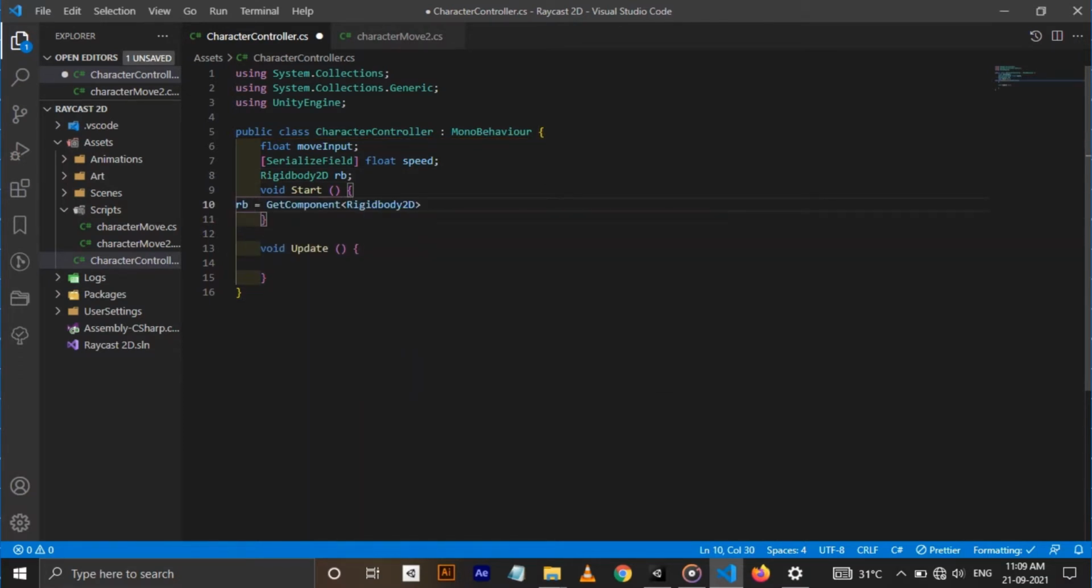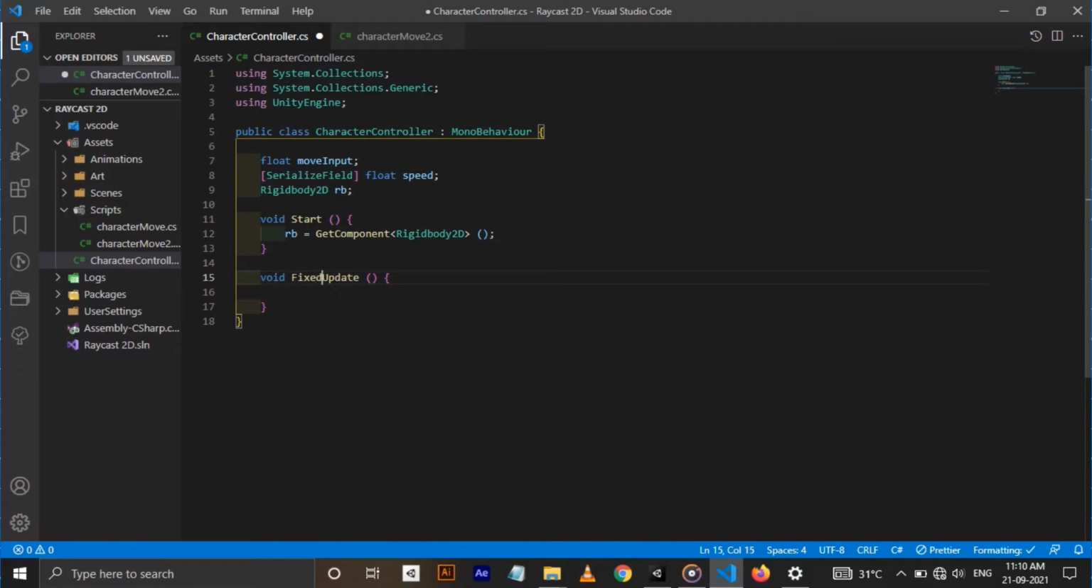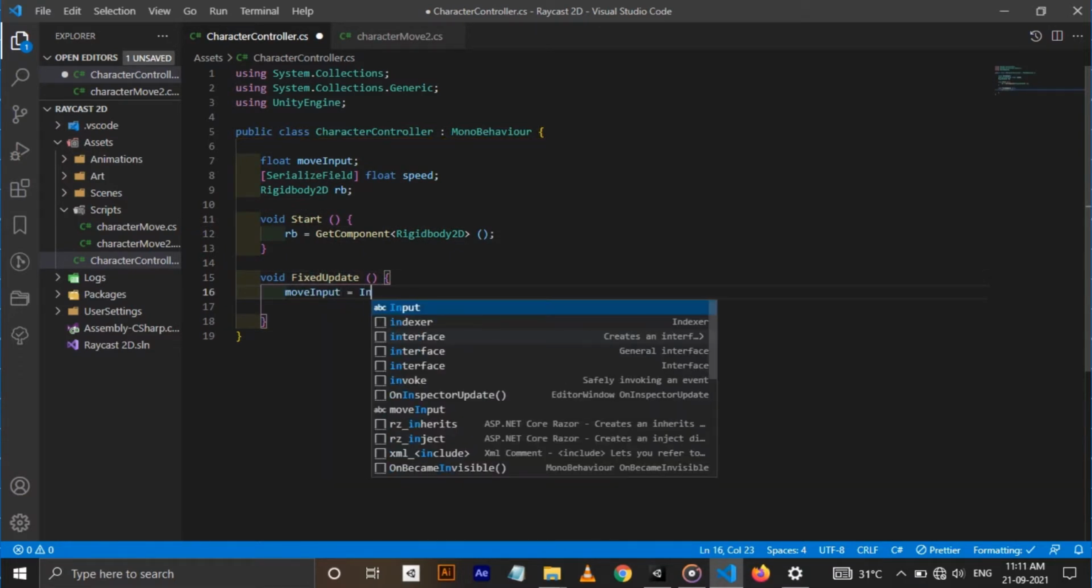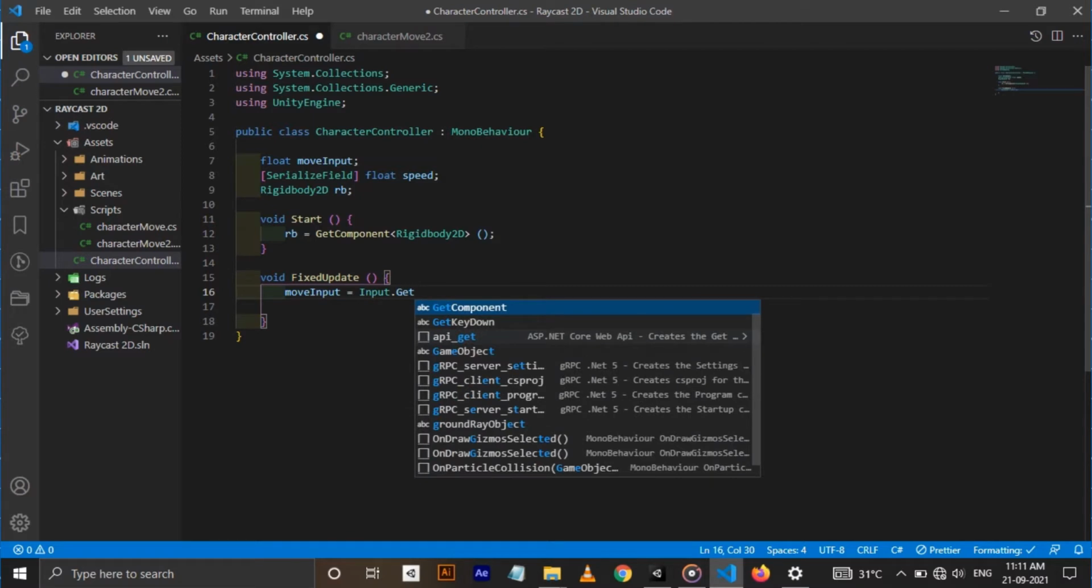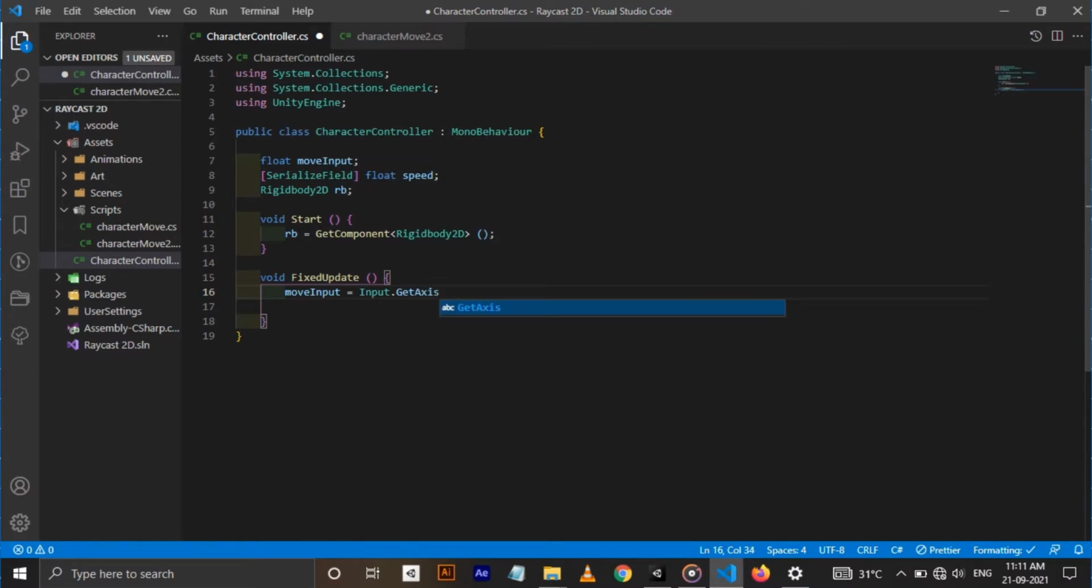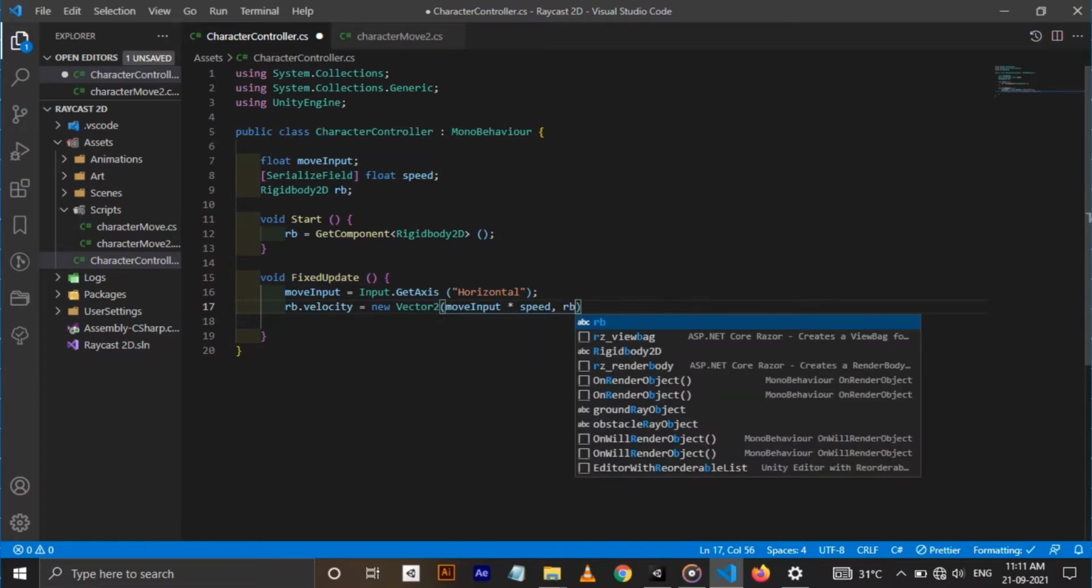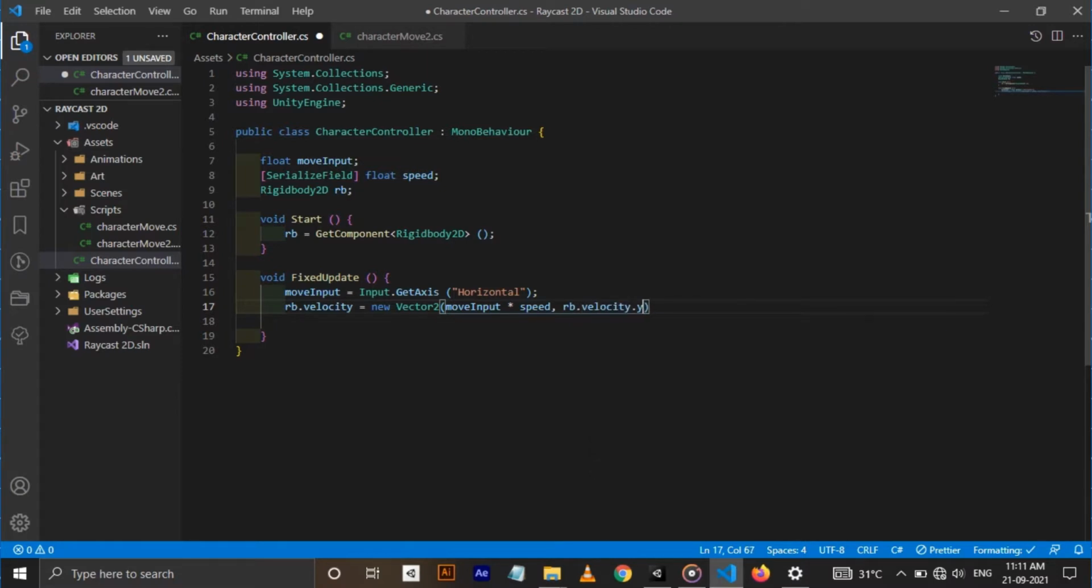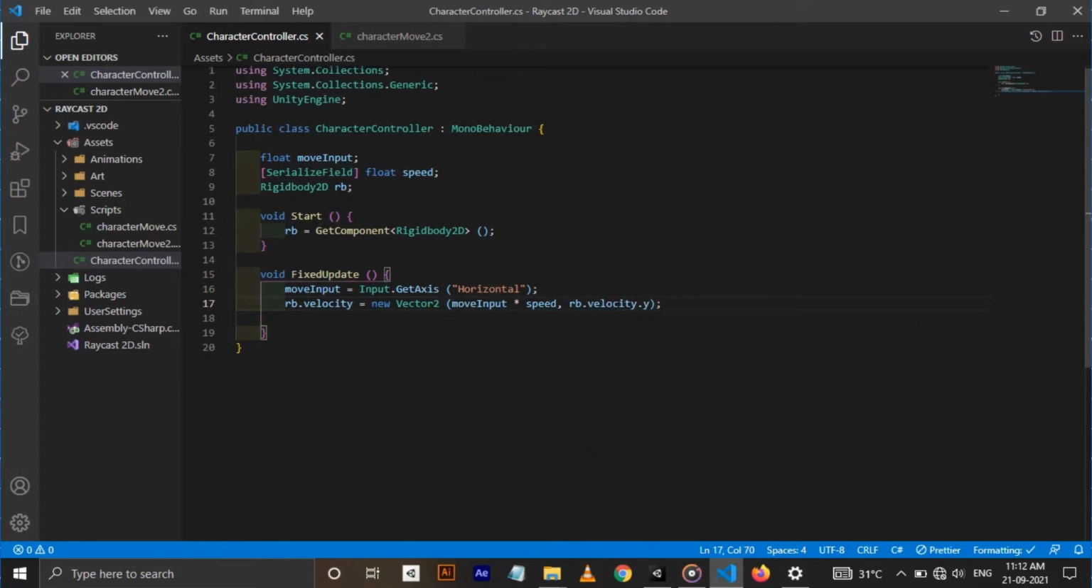Cool. Next is the movement part. Delete the Update method and make a FixedUpdate method. Inside that, I am taking the horizontal axis value into moveInput and giving the rigidbody a velocity vector with its x being the product of speed and moveInput. MoveInput will go from -1 to 1 according to key press. It's a simple script. You can use this or use any other character controller for your platformer.